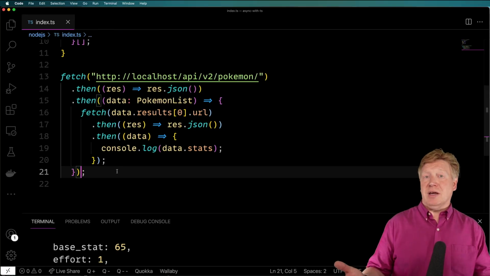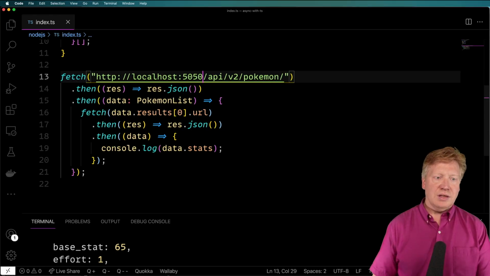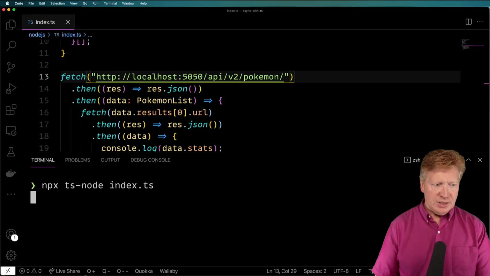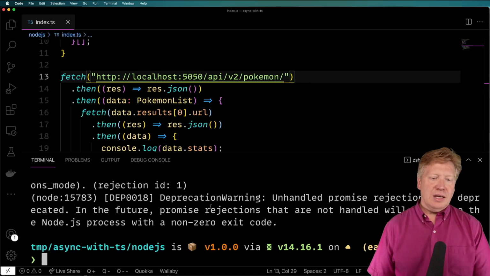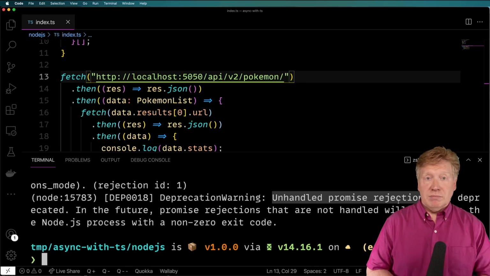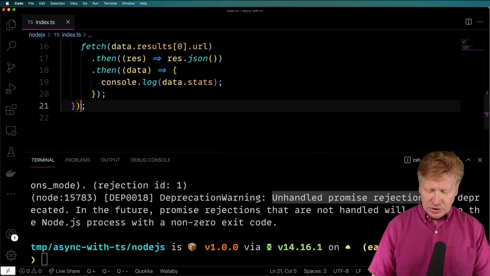Okay, so that's the happy path. So how do I catch if there's an issue? Like for example, if I do here 5050 as the port number, that doesn't exist. So this is going to blow up. So what happens then? If I run this now I get this unhandled promise rejection. So this promise blew up. It threw a rejection and we didn't catch it. So how do we catch that? Well, we put in a .catch.